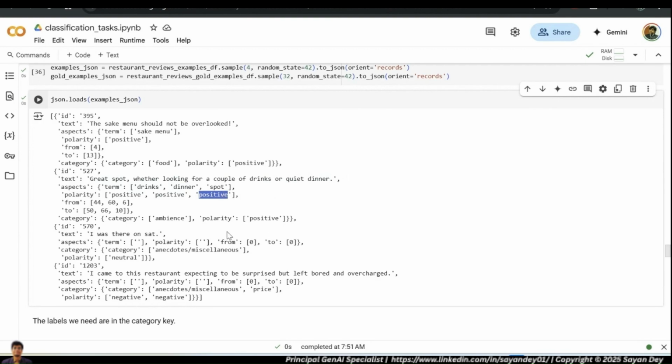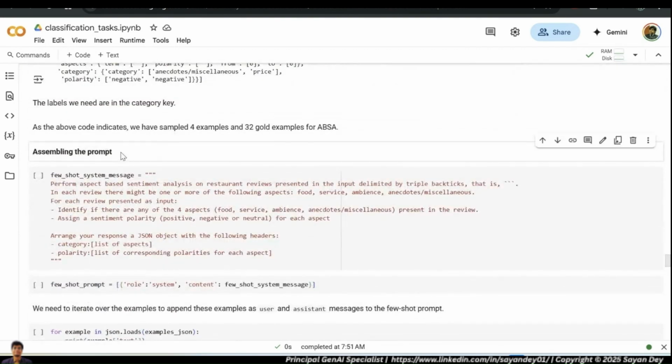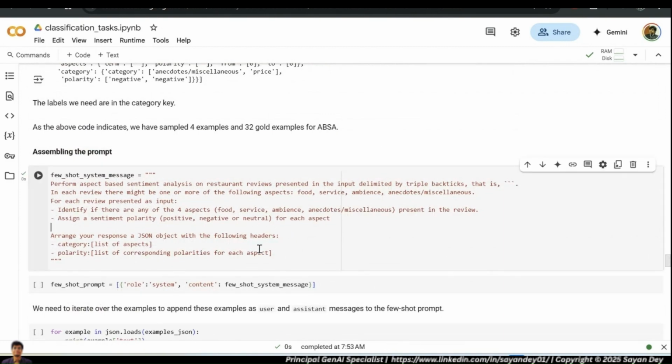Okay, so this is the general idea, but the approach is very similar. You can design the prompt. You can see we are writing a very detailed system message. And in the system message, we are very clearly stating what the different possible aspects are. So in each review, there might be one or more of the following aspects: food, service, ambience, or anecdotes, miscellaneous. For each review, identify if there are any of the four aspects, and assign a sentiment polarity for each aspect. So we are explicitly guiding the LLM that first you identify what the aspects are. And the review can have multiple aspects also, we know that.